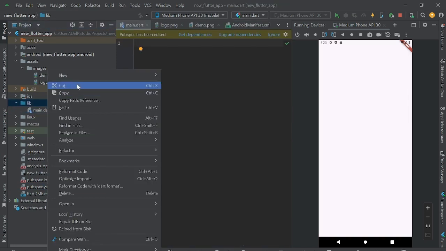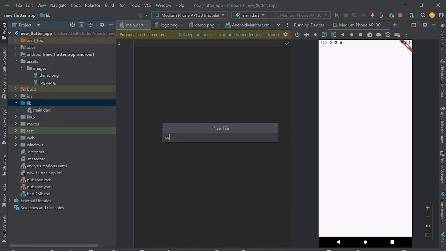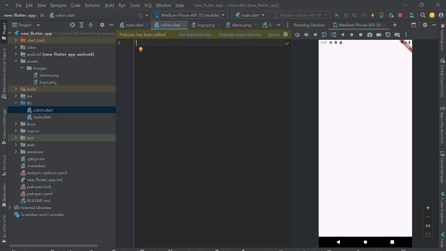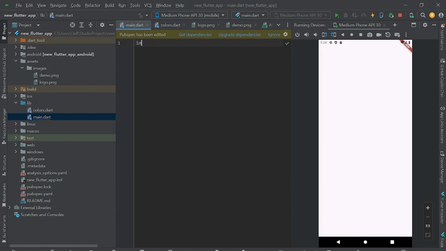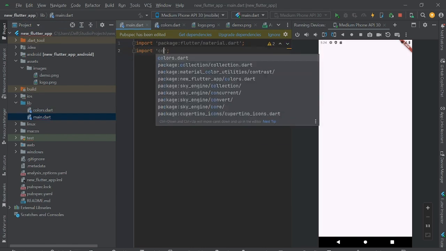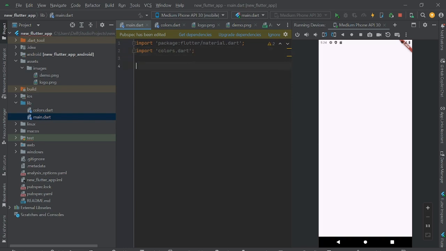Now I will create a file in my lib folder named colors.dart. In colors.dart, I will specify the colors which we are using in our UI page, so that we can directly use them in our main.dart. Now I will import material.dart. I will import colors.dart.